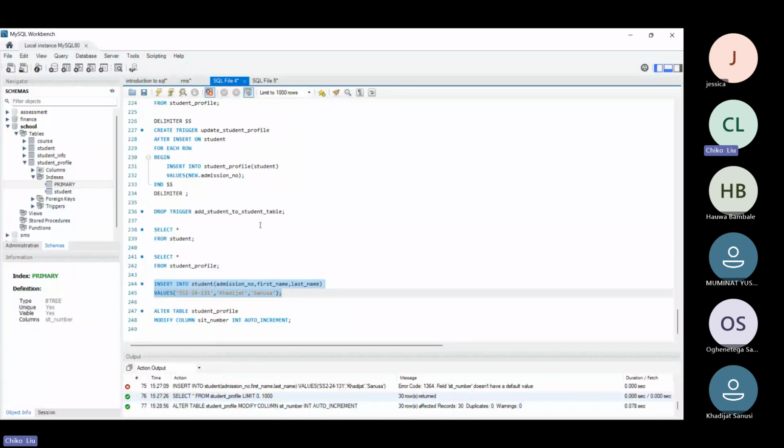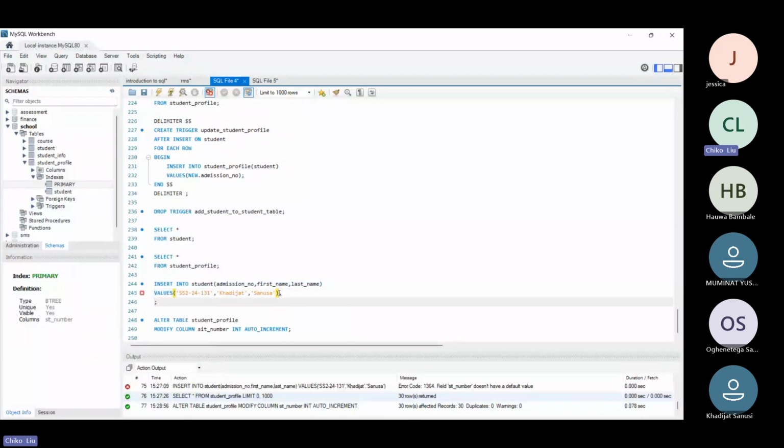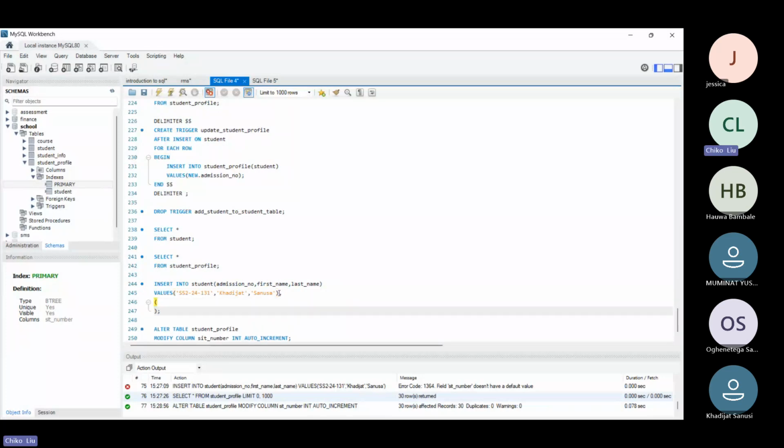I want to insert new entry. In fact, I'm going to insert multiple entries. So I'll add Jessica, our tired friend, SS2-2024-132.